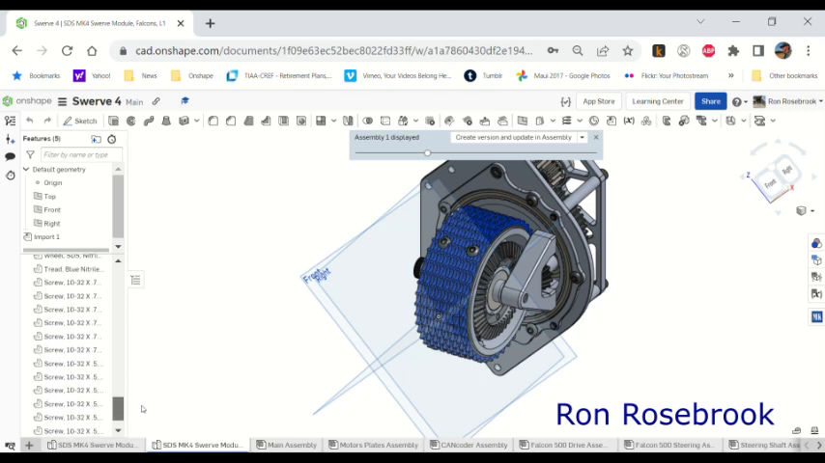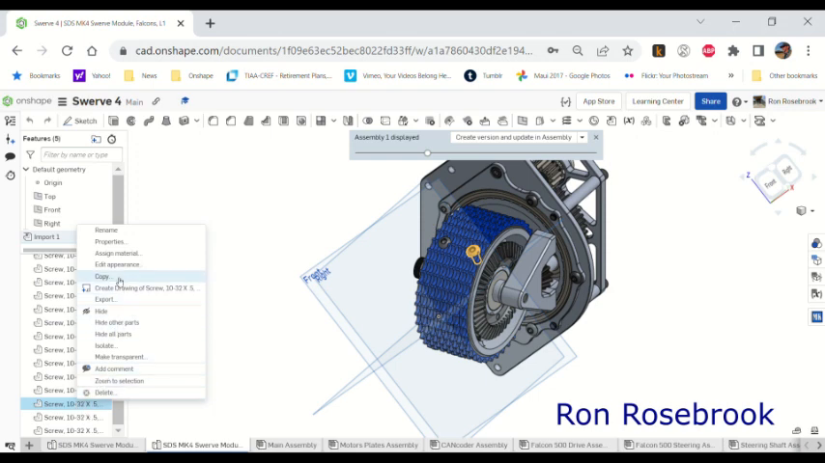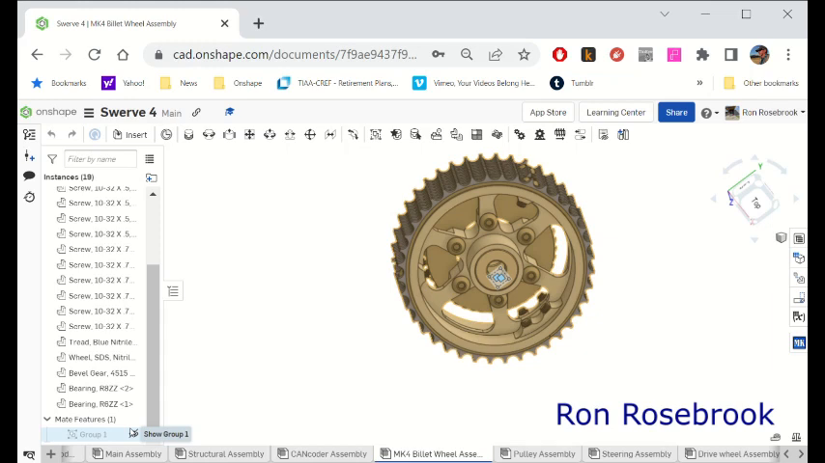However, it does not highlight the feature you're looking for, so you have to know which one it is, and then you can click on it, or actually you want to right click on it, and it tells you what you can do with that part, which is not much. You can assign a material, you can edit the appearance. One more thing I want to show you here, and it says for mate features and it says group.